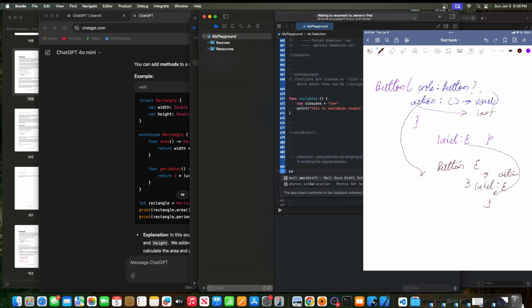So let's declare a struct Rectangle. This is a structure of type Rectangle. I have two properties, length, which is of type Int, and then height. So I say height, and let this also be Int.